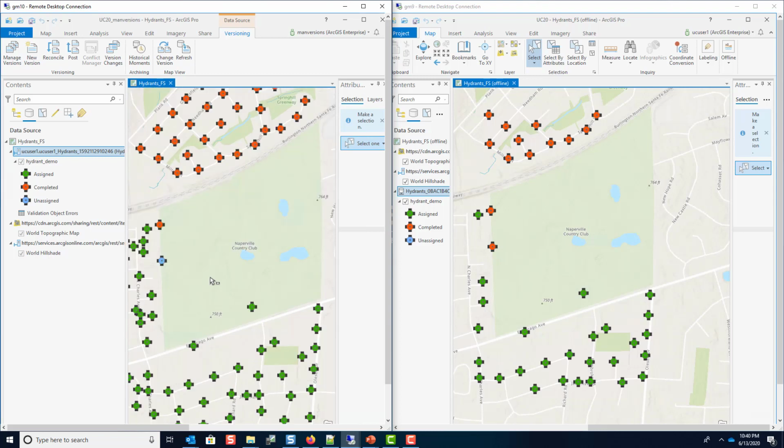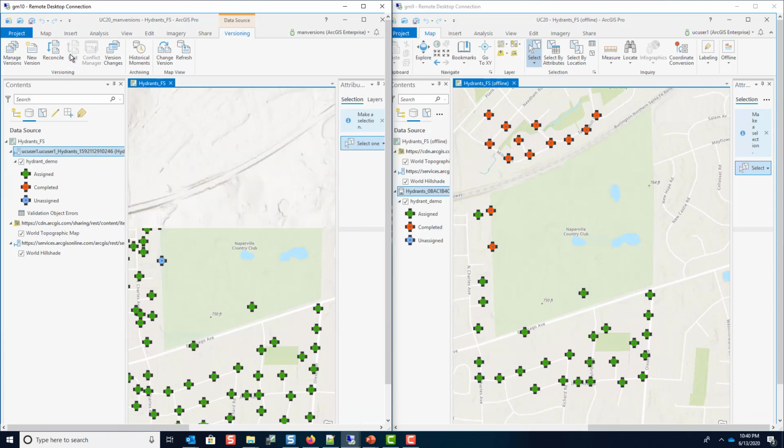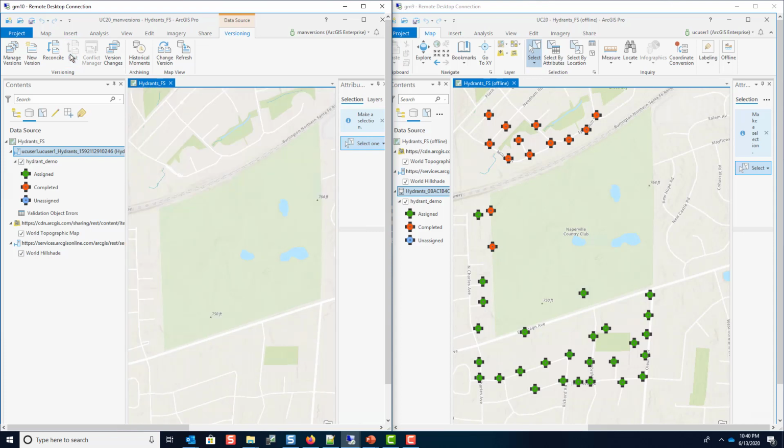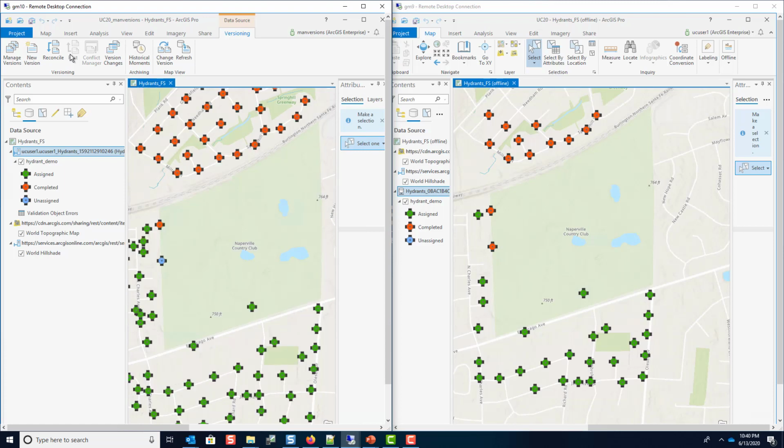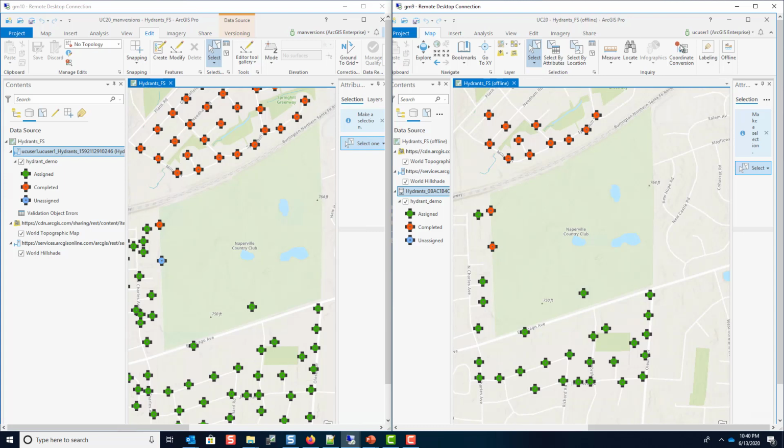And now I'll post. And the changes are now posted. So now I can come back here and call sync.